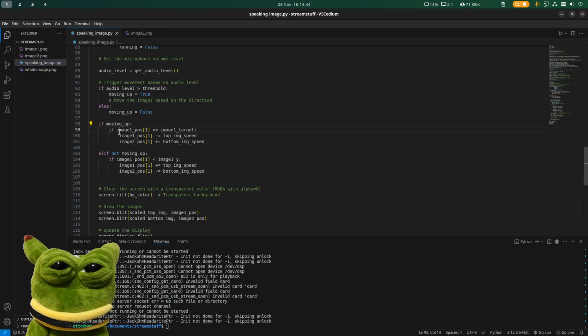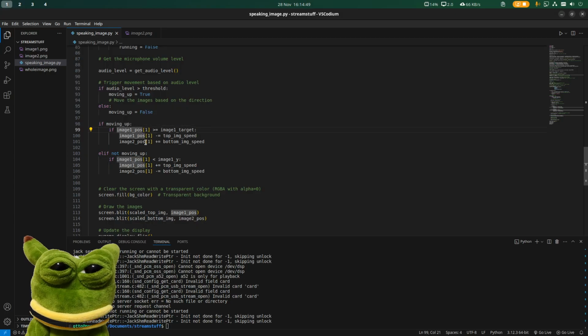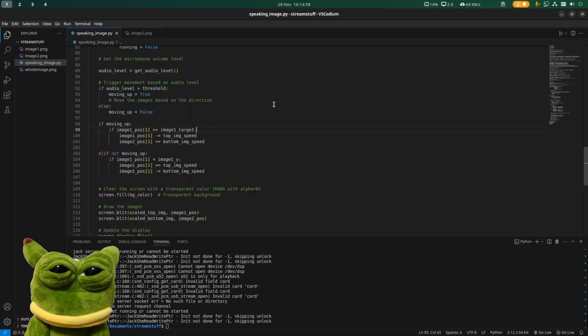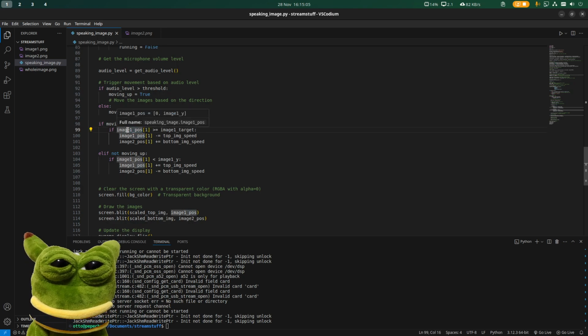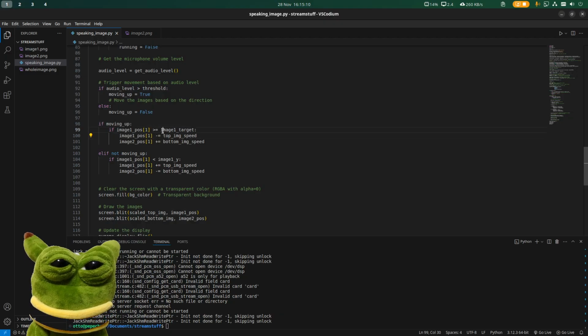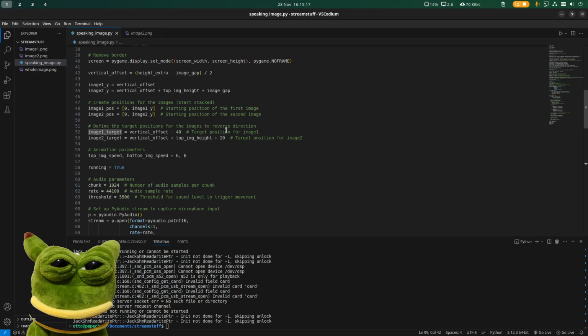And to make it work, if they're moving up, here's where the variables matter. If it's still loud enough and they're moving up, then what we run here is that we first check the index of the position, and the position is x, y. So the index 1 here means the y, the vertical orientation. And if the vertical orientation is above the target we define somewhere up here, right?